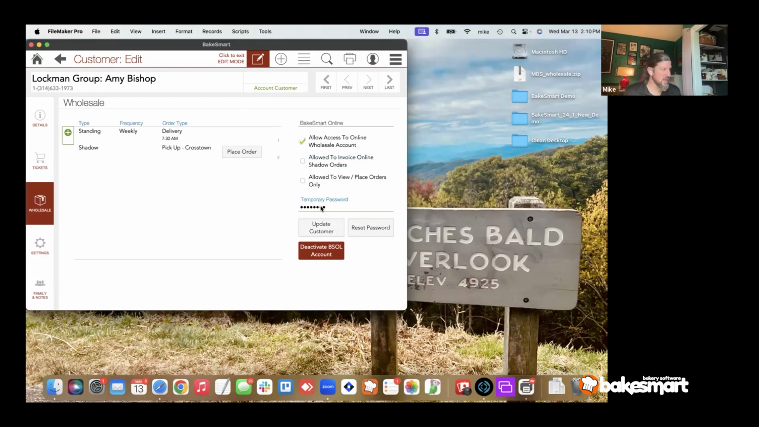You can reset their password if you want. We actually just added a feature to allow them to reset their own password, which has been much asked for and appreciated. And then you can take them offline too. Right, so this means they're allowed to invoice online shadow orders, meaning they can place an order and not pay for it with a credit card online and add it to their account. Basically, they can bill to their account online. Some people you may want to allow to do that.